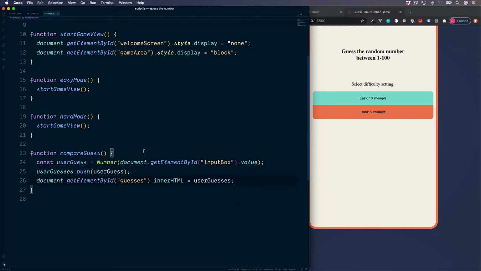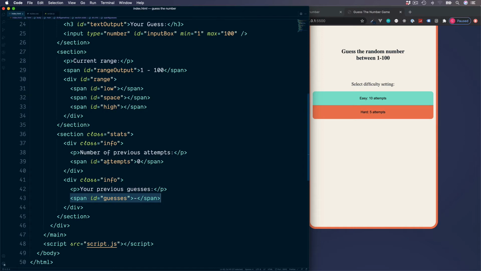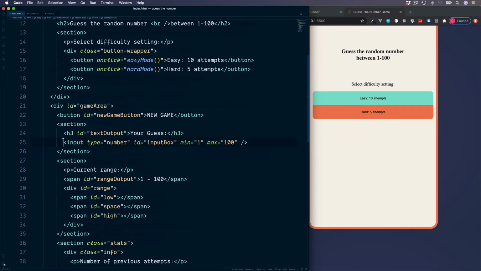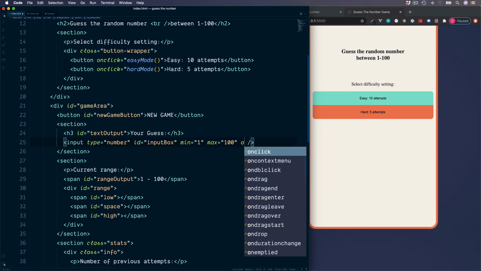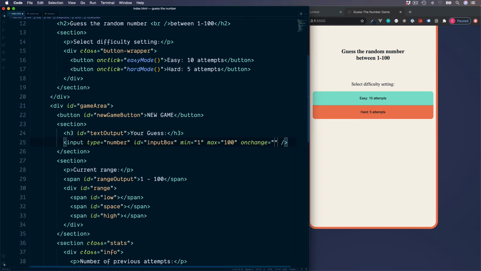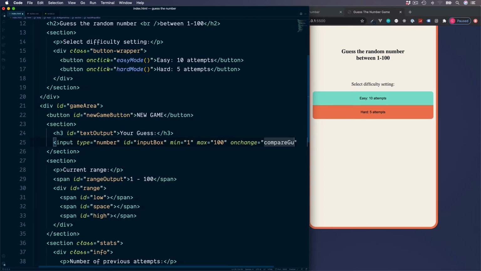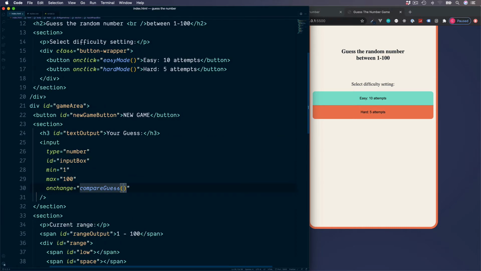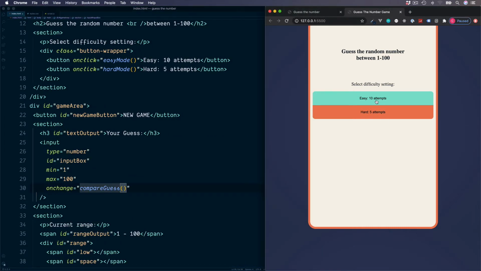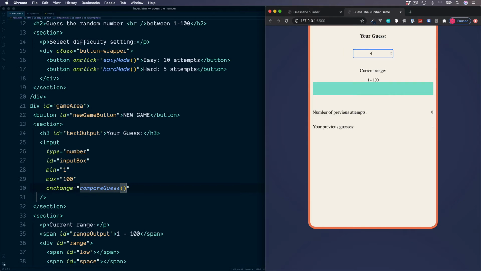With this now captured, the next thing we need to do is to call our compareGuess function over in our index.html. So let's take a look for our input, which is just here. We can call our function each time the user adds a number and then hits enter by adding the onchange event handler. The function name is compareGuess. Over to the browser and we can check this is working. Start our game. Let's add a value, so 40, 89, and our guesses are now displayed at the bottom.